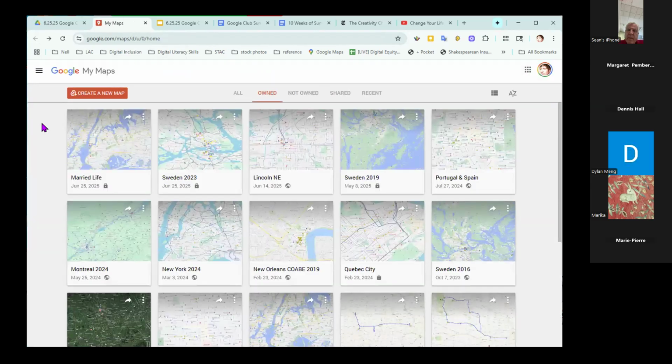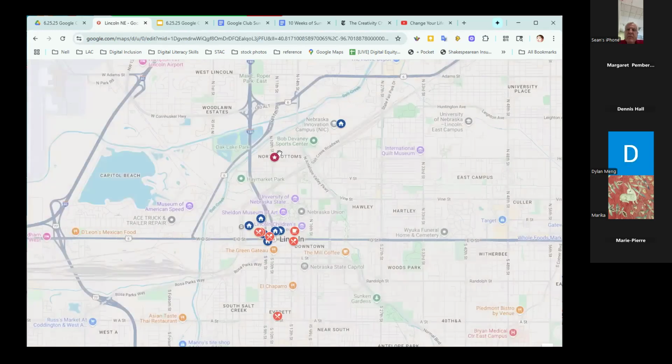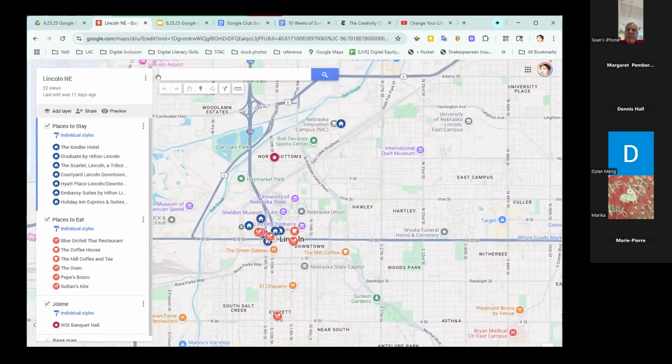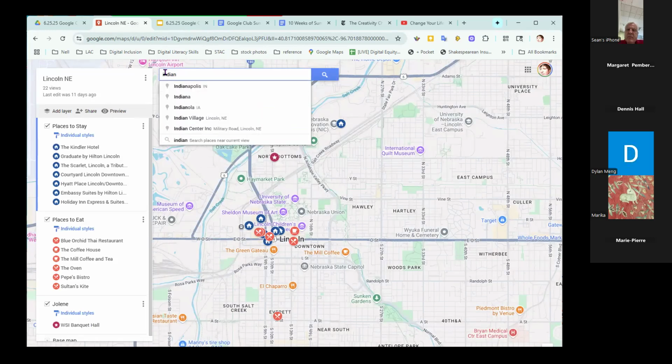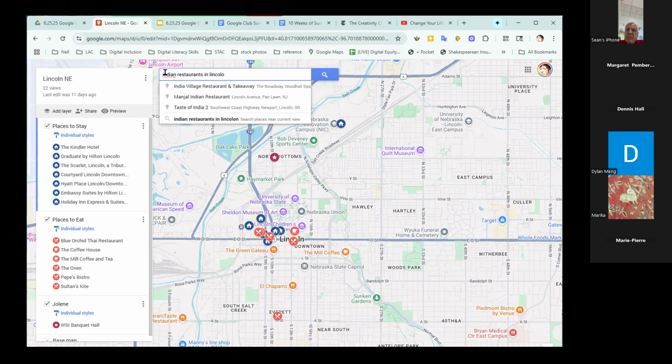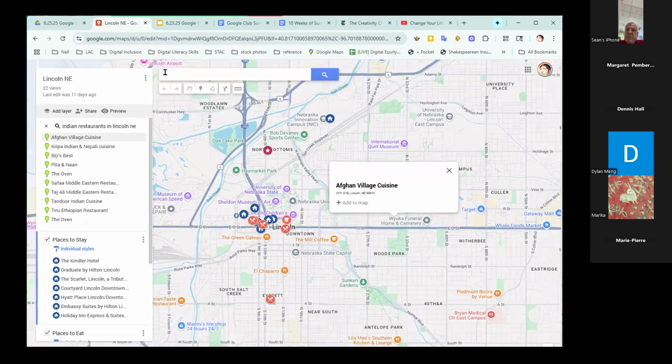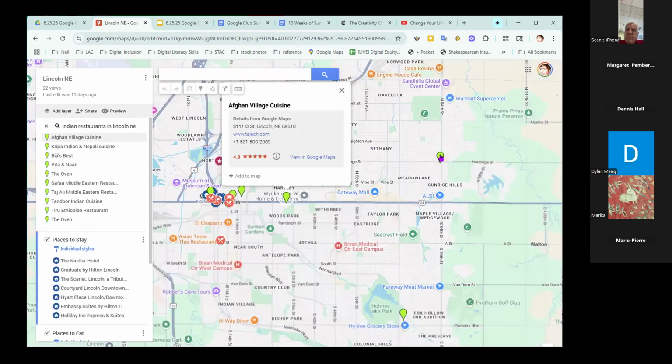is, and I could go back into any of my old maps. So if I go to this one and I was to put in some places, I could search for them here. So say I wanted to find Indian restaurants. I do like Indian restaurants. In Lincoln. Let's see what it does for us. All right, so it popped them right down there. So now I see all of these and I can choose which ones I want to include in my map.